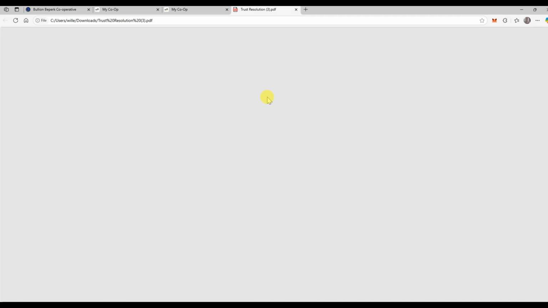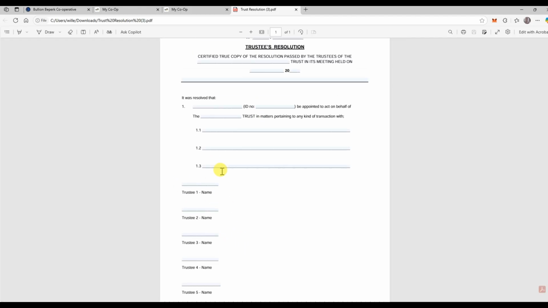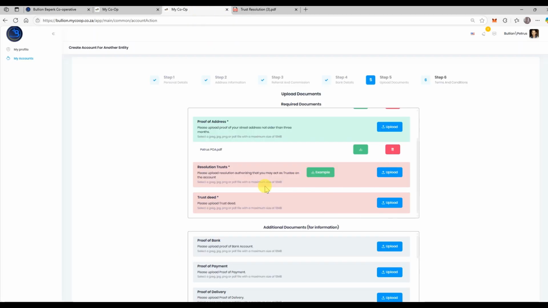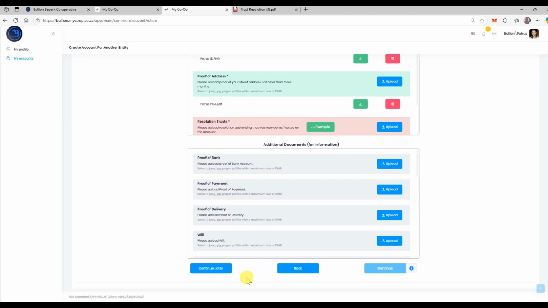Yes. It's a formal resolution. If it's a trust, it's a resolution by the trustees. If it's a company, a resolution by the directors. And this resolution must explicitly state that you are appointed as the authorized representative to open and manage the account on behalf of the entity.